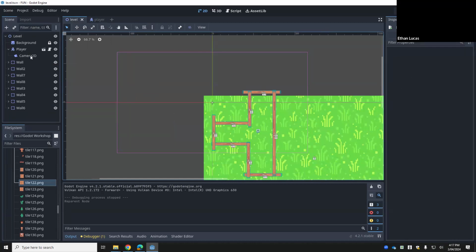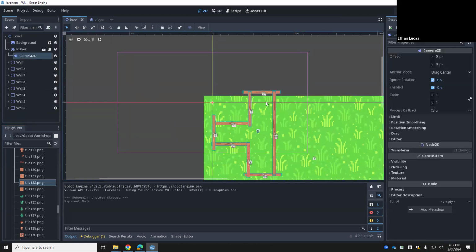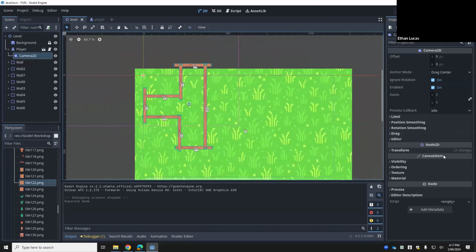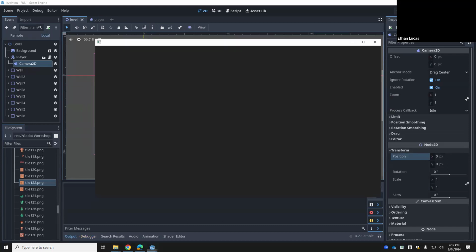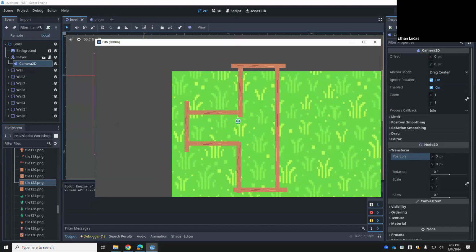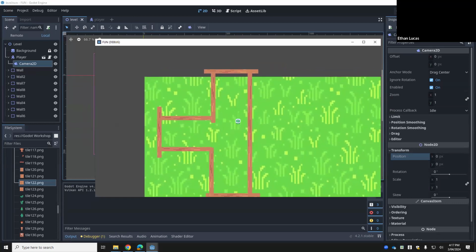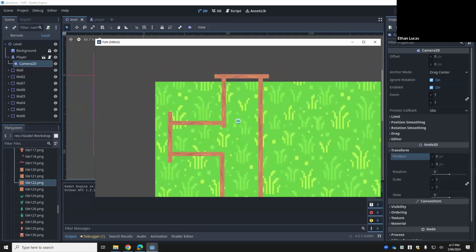Okay. We're going to go into camera. See how this is offset? We're going to go into transform and we're just going to reset the position so it centers around the player. Okay. So now when we hit play. How about that? So now we have a camera that moves with the player.